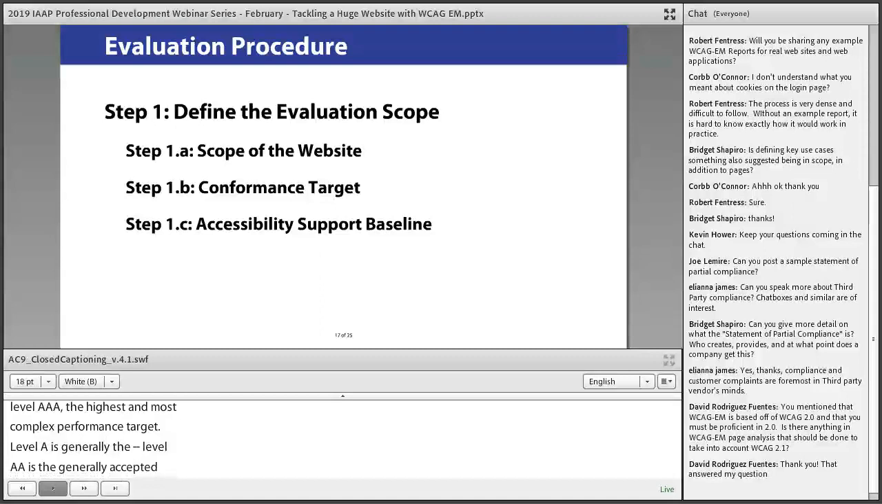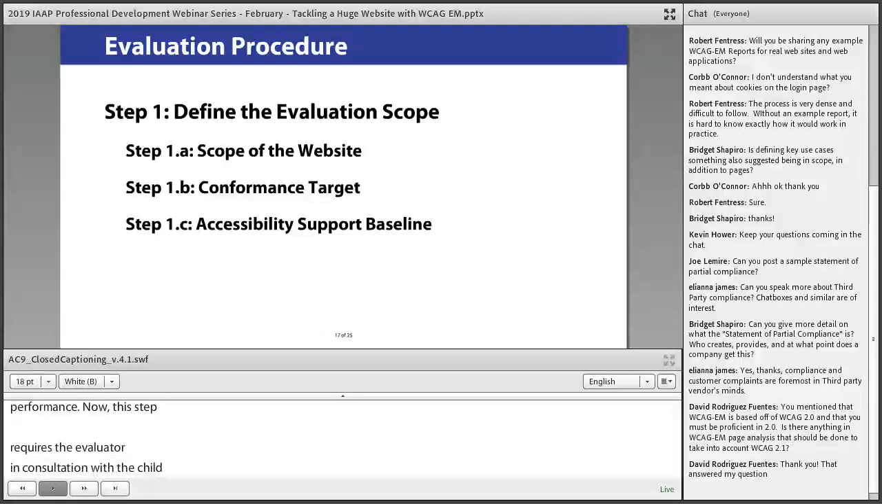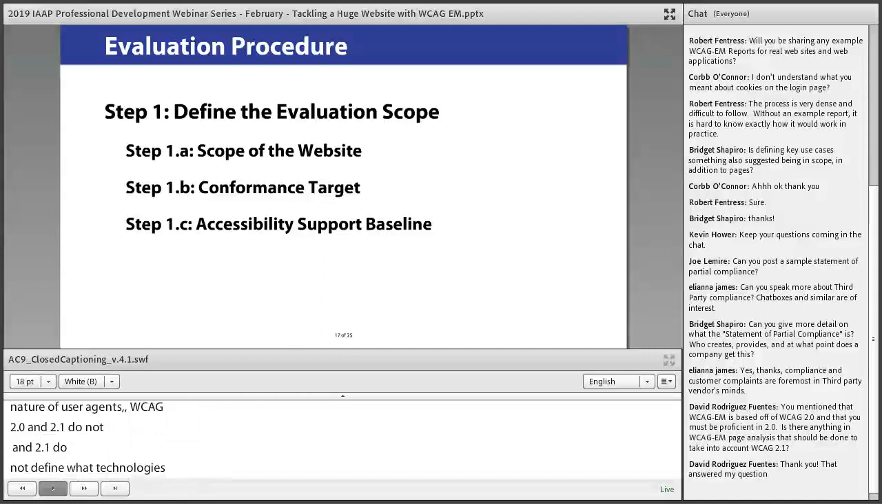Now, this step, 1C, requires that the evaluator, in consultation with the evaluation commissioner, which is the person or organization requesting the evaluation, determine the minimum set of combinations of technology which are expected to work with the features provided on the site. Because of the variety of context possible across a website and the evolving nature of user agents, WCAG 2.0 and 2.1 do not predefine which combinations of features and technologies must be supported. The website owner and website developer may have a list of combinations that the website was designed to support, and this can be a really good starting point.